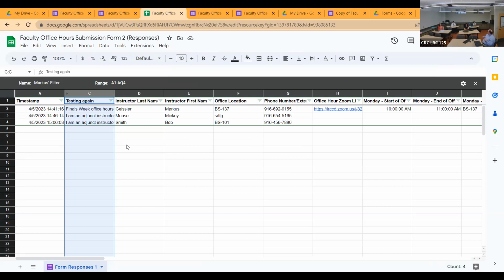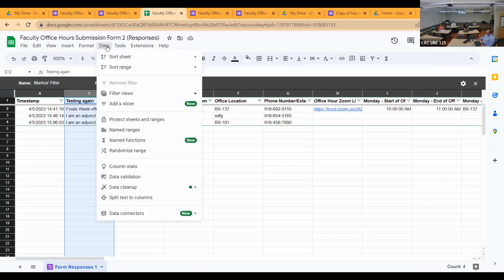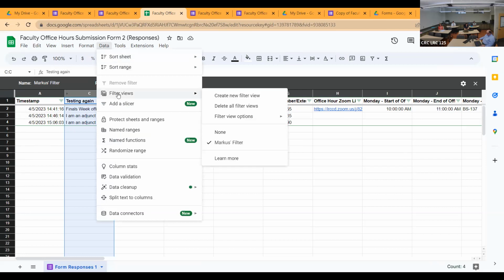You're not making changes to the data; you just look at that data in a completely different way. How did you get to that? I selected Data, then Filter views, and then I created a new filter view here, already called Marcus's filter, but you can create as many as you would like.